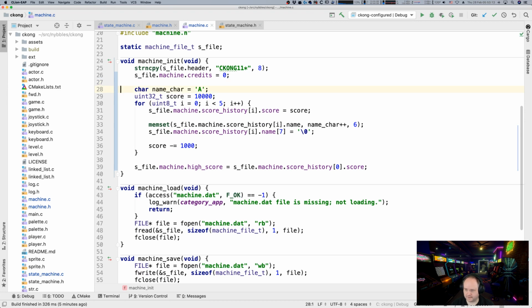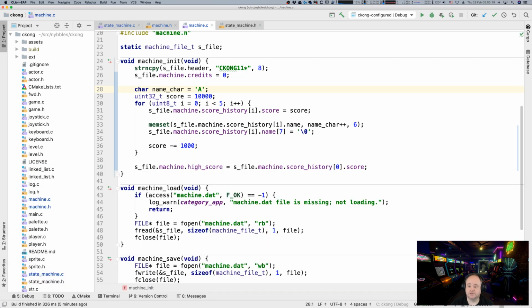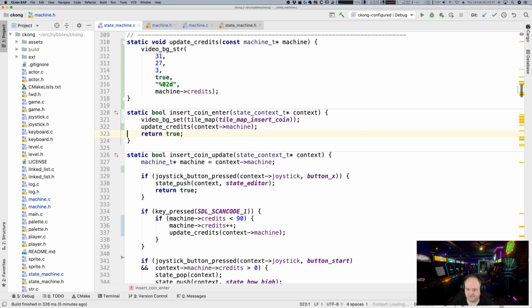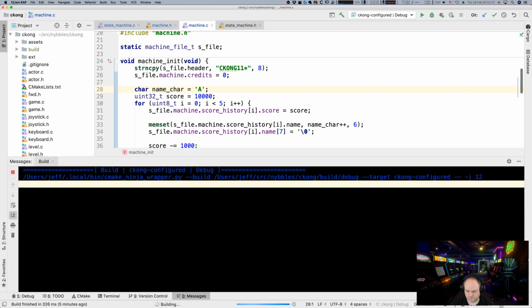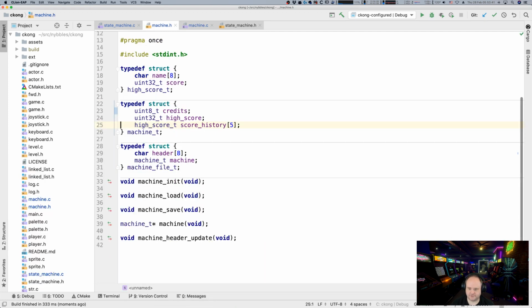Get rid of that. And then we also need to remember, whenever we make a structural change to these, to delete the DAT file, because loading in an old format DAT file is potentially going to corrupt our memory. We don't want that to happen. Okay, so I think I got all of the credit stuff reverted.